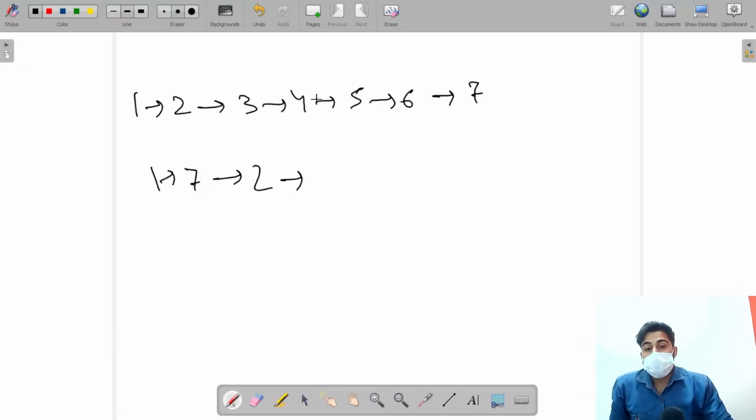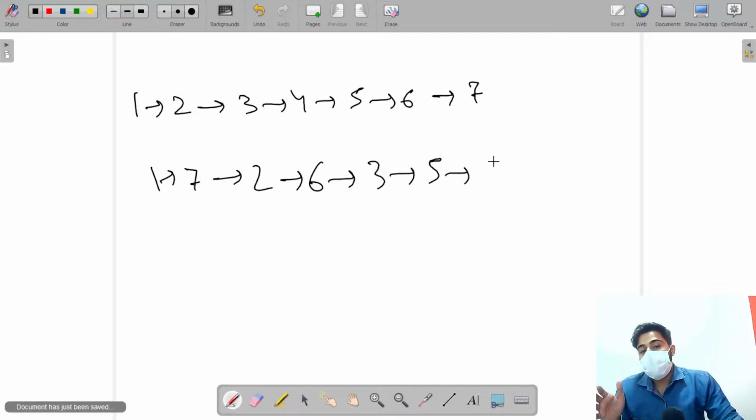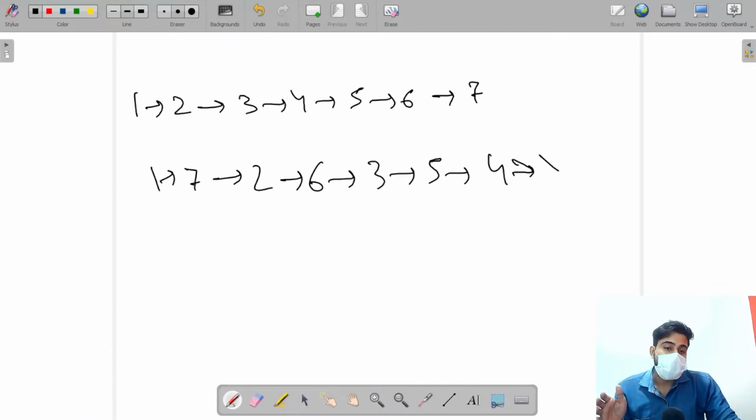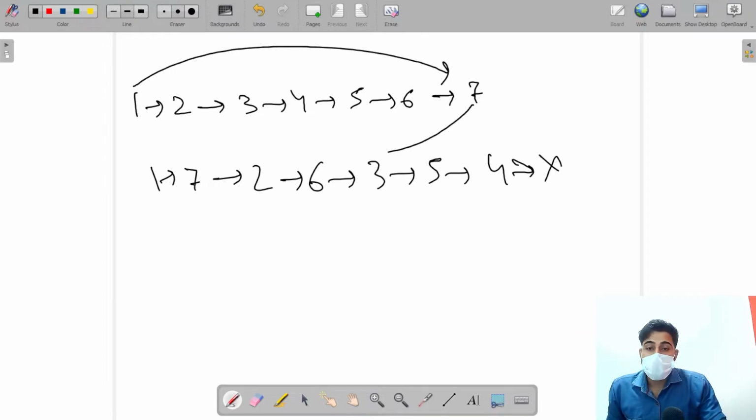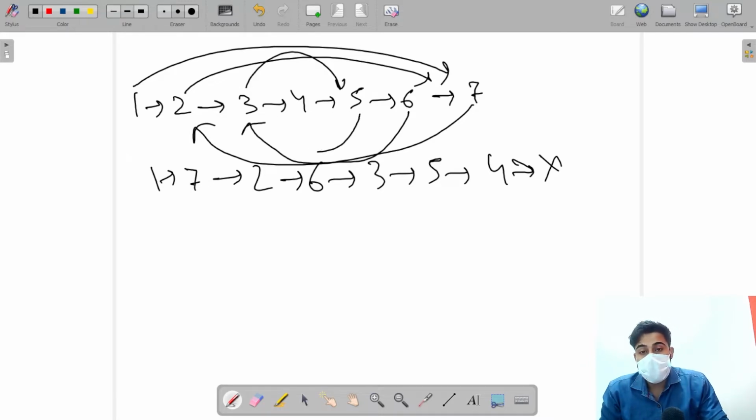the second node starts pointing to the second last node, that is 6, the second last node starts pointing to the third node, that is 3, and the third node starts pointing to the third last node, that is 5, and the fifth node starts pointing to the fourth node, and it is null. Let me write it: the first node points to the last node, which points to the second, which points to the second last, which points to the third, which points to the third last, and the third last points to the fourth.